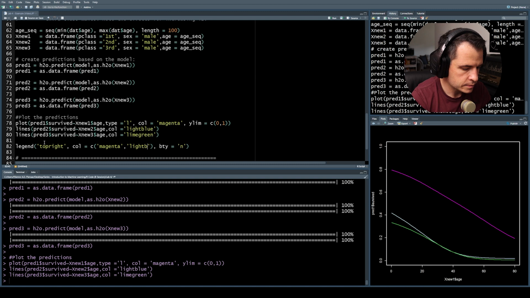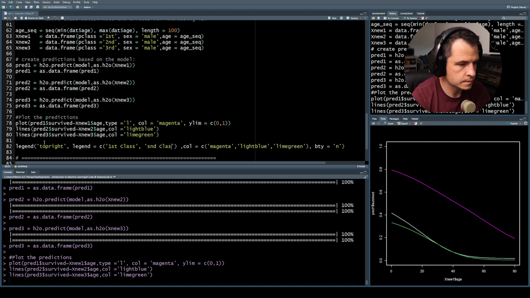Light blue, and lime green. Okay, and then we obviously need to set a legend, which is the actual thing we're interested in to make sense of this figure. So legend, that's just going to be first class, second class, and then third class.